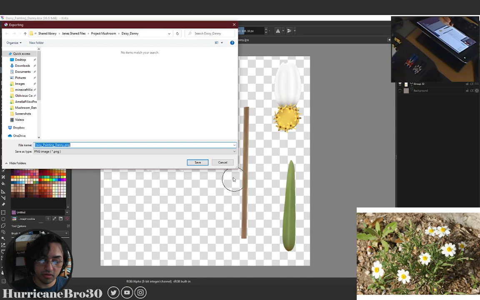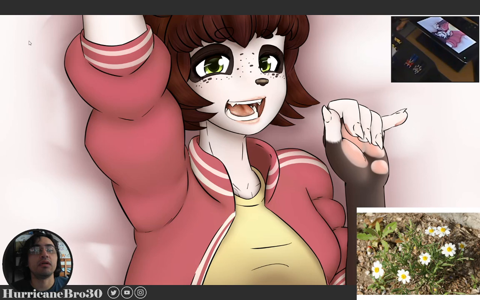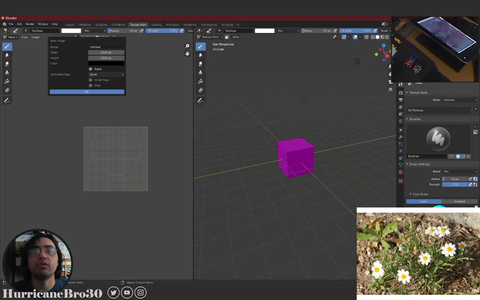So we'll save it right here as a PNG. Okay, we don't compress the image file. We just leave it at like one, right? So that's done. So we can minimize this out. We have a nice picture of Amelia right there. And open up Blender just like that.